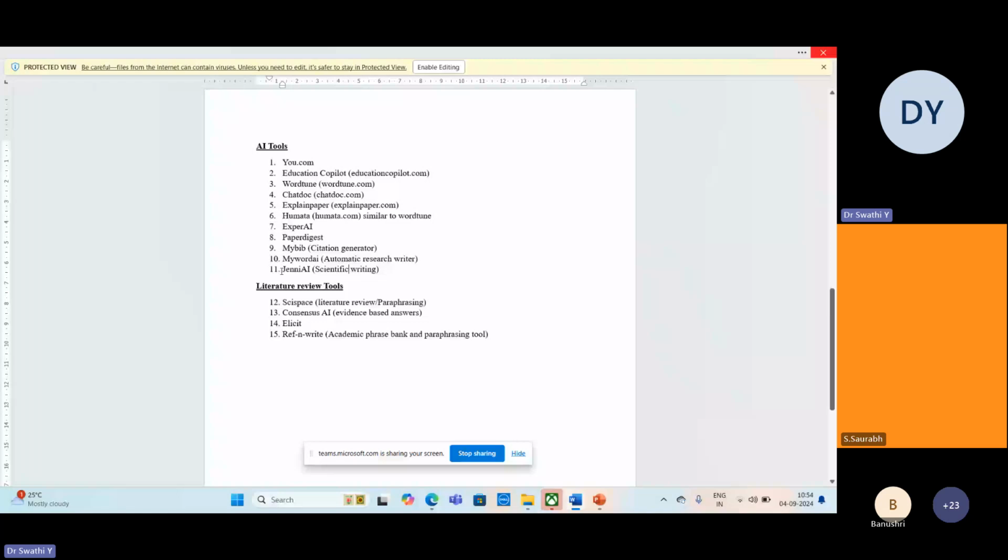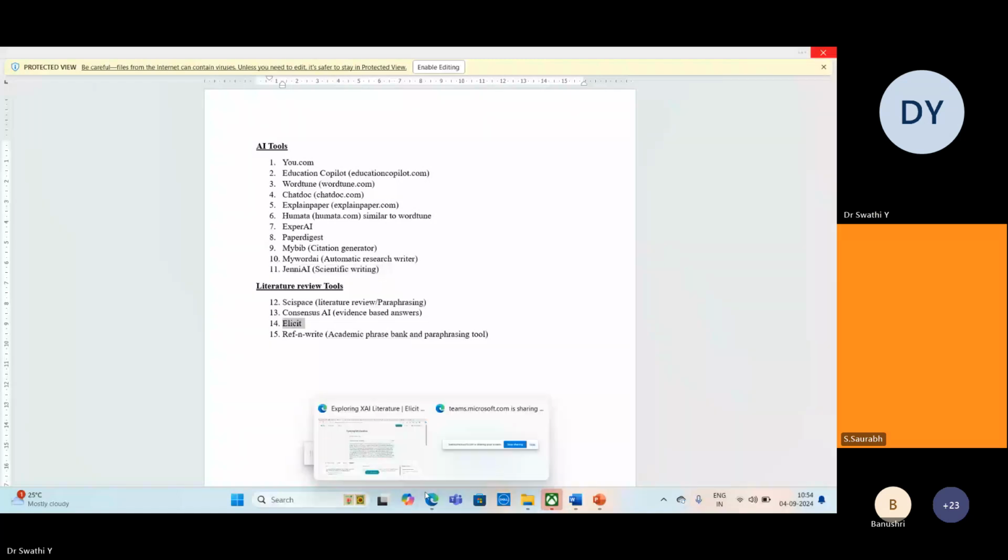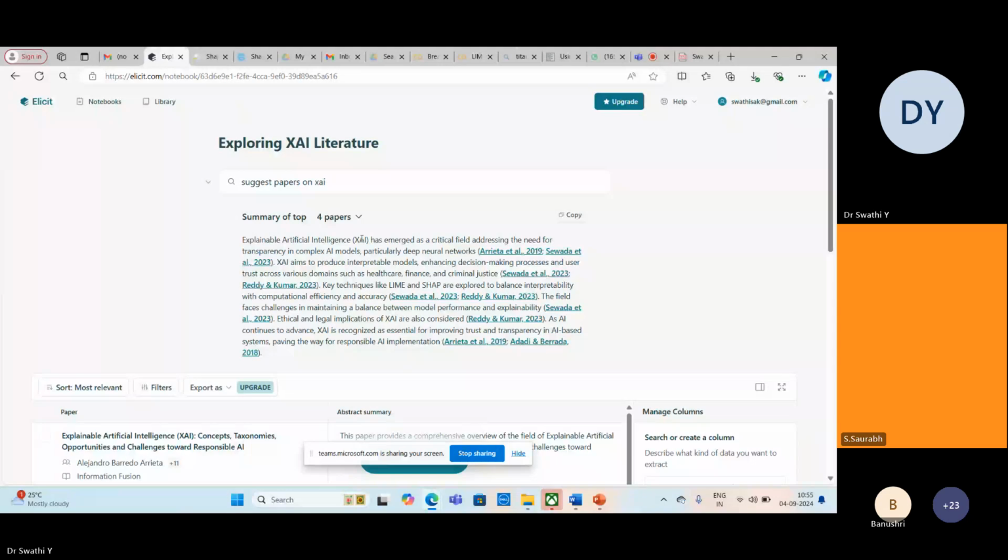Now among these literature review tools, I'll show you Elicit. Elicit is one of the tools with which you can easily generate a literature review. When you're writing any literature survey paper, normally we have to study many papers, understand them, and then write the summary of each paper, the drawbacks, all that. So we need some time to go through all the papers.